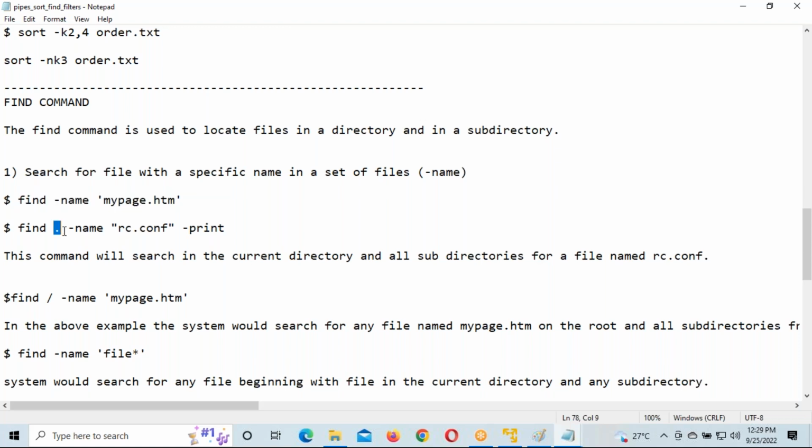If I give dot, no confusion, it is absolutely telling the current working directory. If I give slash, no confusion, it searches in the root directory onwards, the entire file tree structure. Got it?